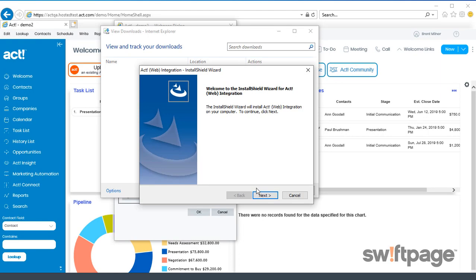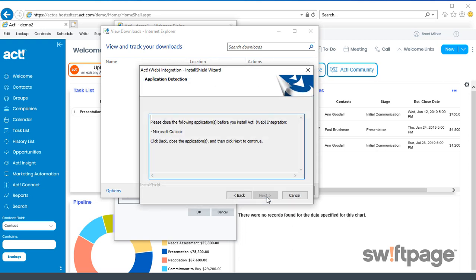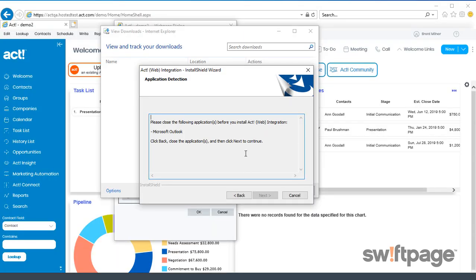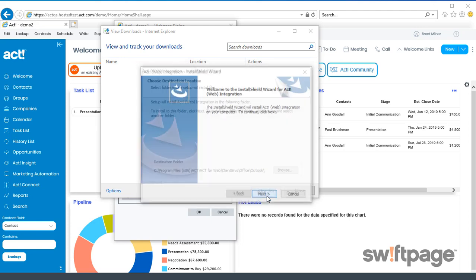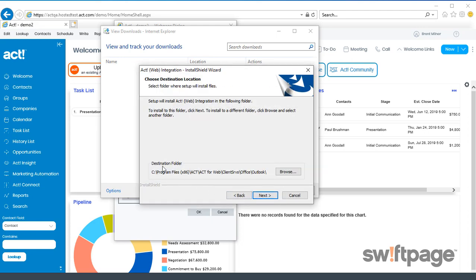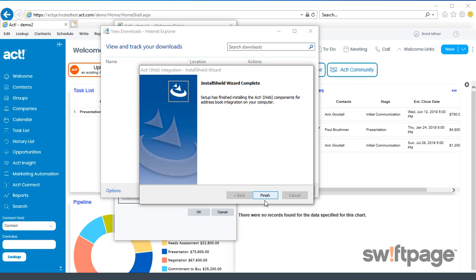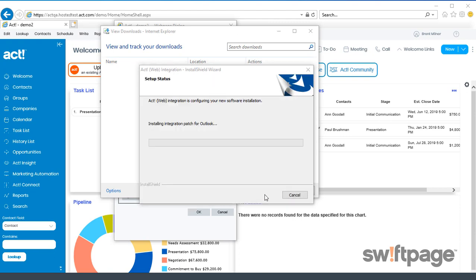Once the download is finished, click the Next button to begin the integration install. If Outlook is already open on your computer, you'll need to go find it and make sure you close it so that this installation can continue. Then click the Back button and the Next button again. I use the default destination folder, so I'll click Next. And when the installation is complete, click the Finish button.